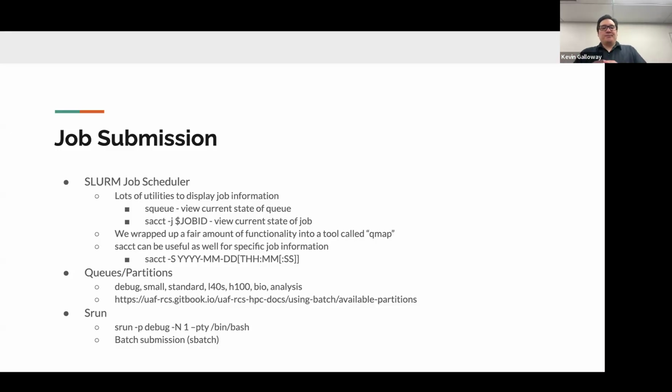But basically, debug is for jobs where you're just testing out your code to make sure that it runs. You might not run it to completion because you only have like an hour time limit on the debug partition, but you just want to make sure that it runs and doesn't error out immediately.